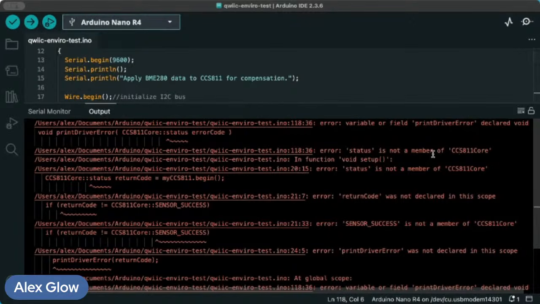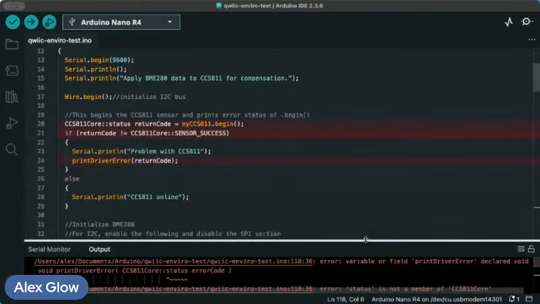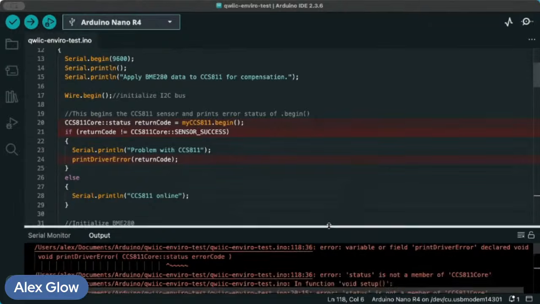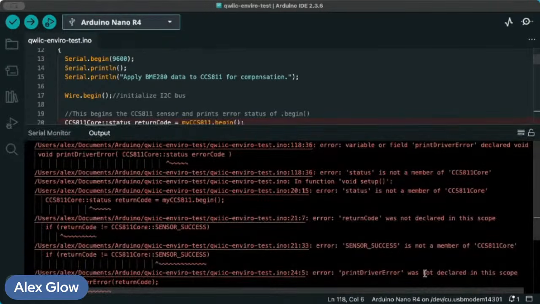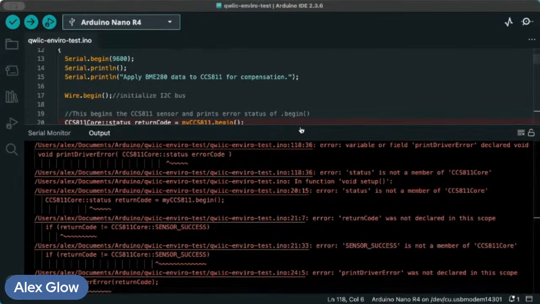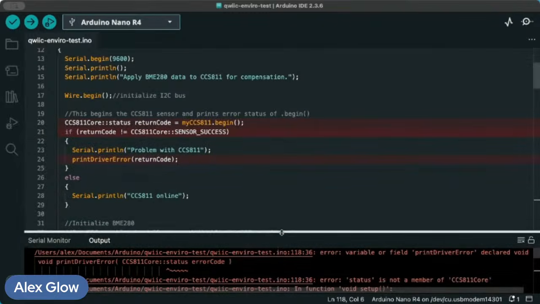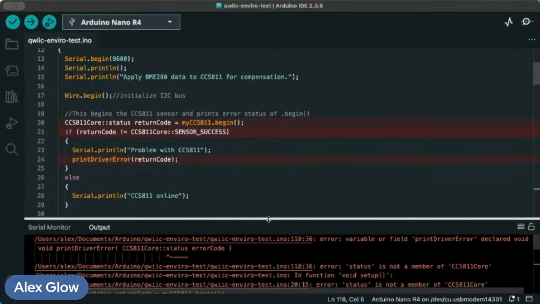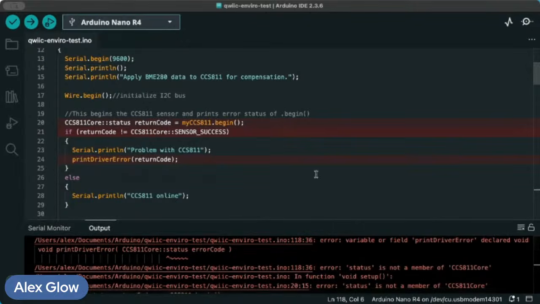Go back to the code. The only reason that print driver error is being called is because by definition there must be a problem with the CCS 811 core. Not necessarily though, because this is a compilation error. It's not even uploading yet. It's not running the code. It's just saying your stuff doesn't make sense.